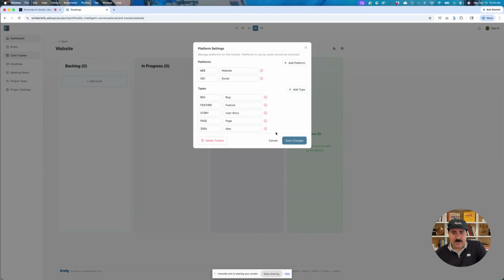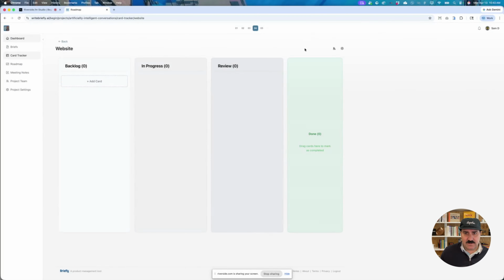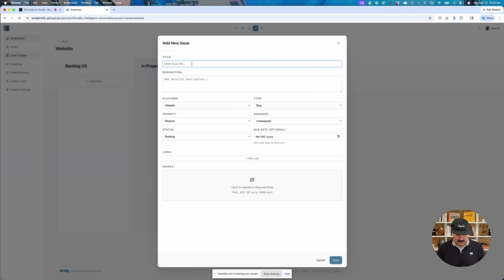We do have some platform settings where you can add more platforms in there. You can delete the tracker as well. And then here's your color palettes if you wanted to change out the color palettes. And so if I go into the card creation, this is very simply, let's start something that needs to be done today. So that would be spin up Firebase environment, auth, hosting, Firestore, database or storage, DB, what else?